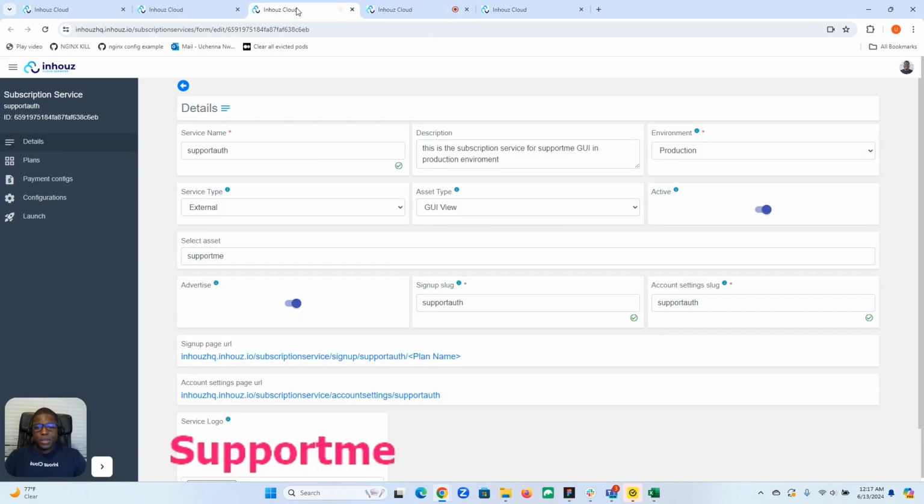Okay. So it's important to note that the Support Me Auth subscription service is pointing to a web application called Support Me. This is currently in the production environment, and this is an external service. So internal services do not have account settings pages because internal services are for internal users, right? Whereas external services are external, so external users need to have a self-service portal to manage their accounts, as opposed to internal users who will just reach out to the account admin for whatever configuration changes are required.